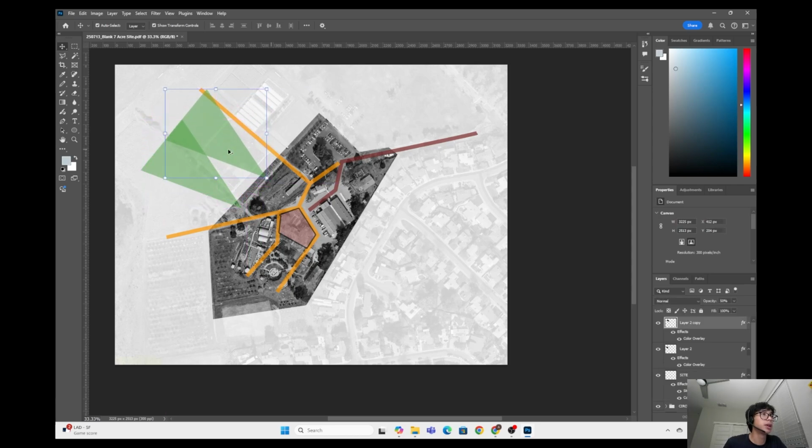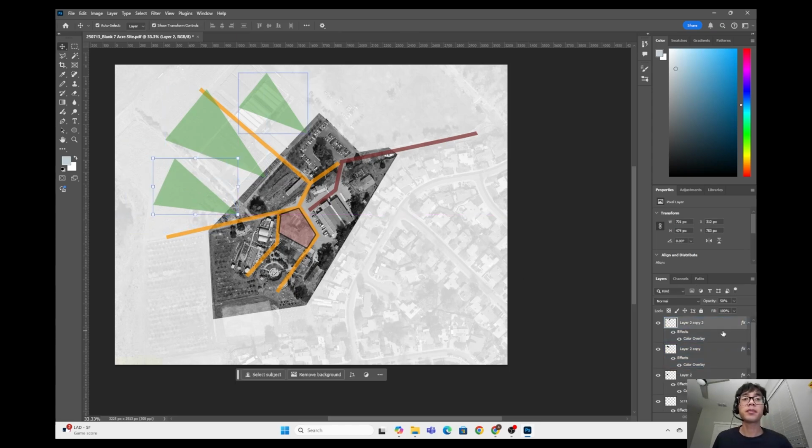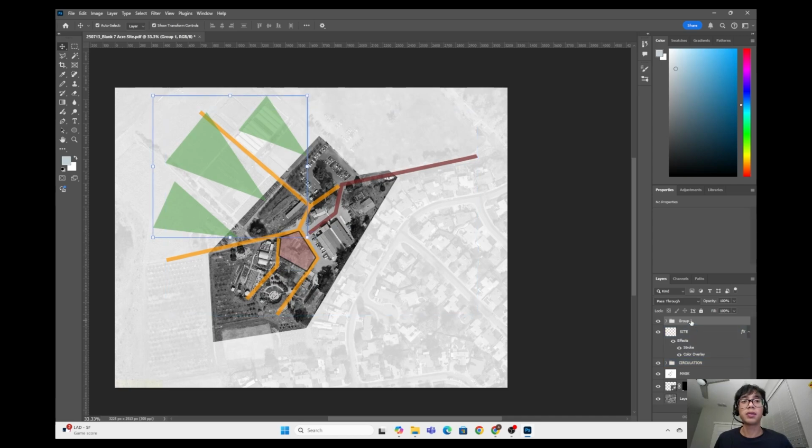And to give it a little bit more pop, we can copy it over, resize it, make sure they're not overlaying each other. Then that's our positive view shed. So I'm going to make a group, title it positive view shed. Then maybe even drag it down below circulation.